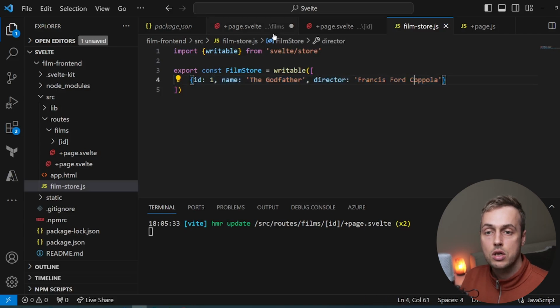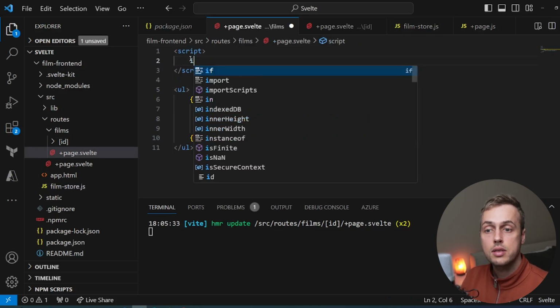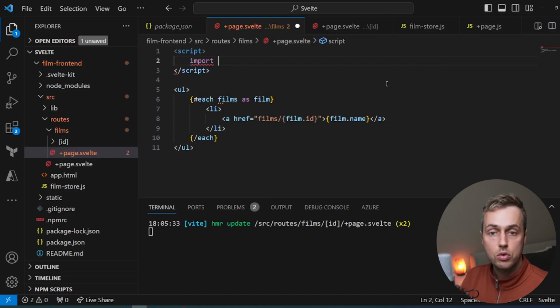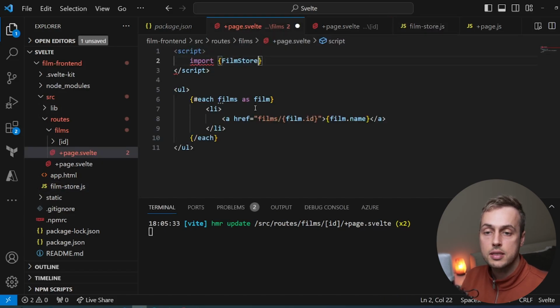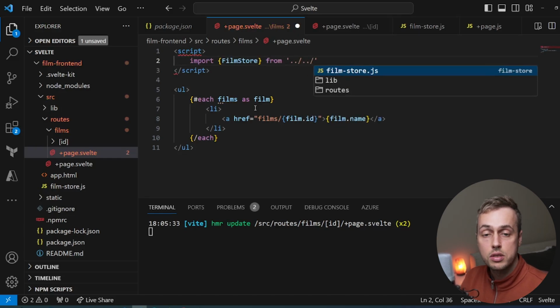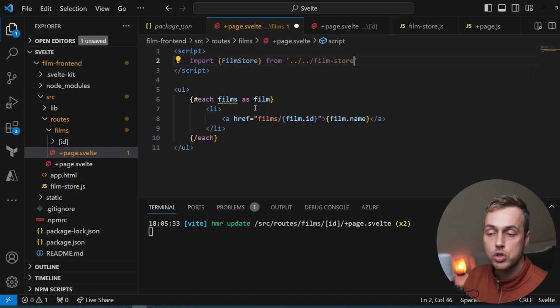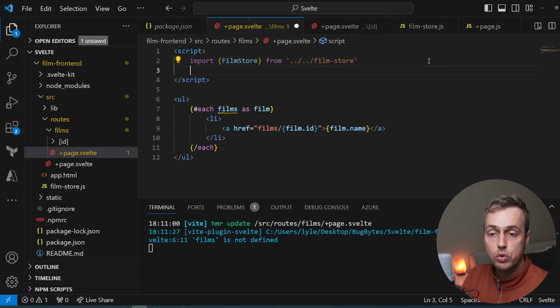If we save that, we can go back to the film list component, and we can remove this hard-coded film from the component, and we're now going to import the filmStore from this filmstore module that we just defined. So we exported that with a name of filmStore, so let's copy that, and we're going to import that, and it's going to be from this directory here. So we're going to go back to the root directory, and it's filmstore.js. And actually we don't need the JavaScript extension, we can just reference the filmstore here. So we have our filmStore imported here.